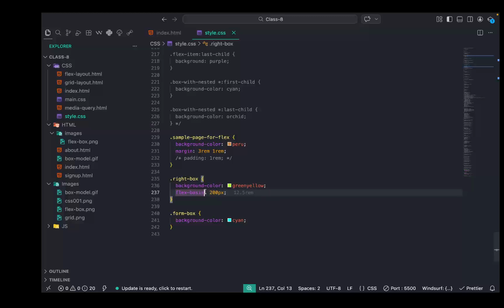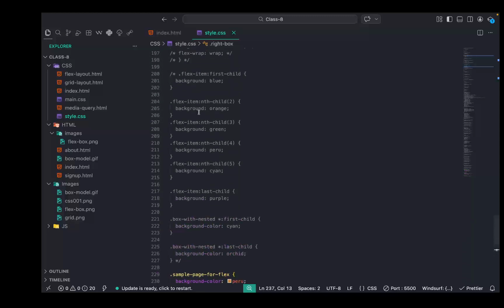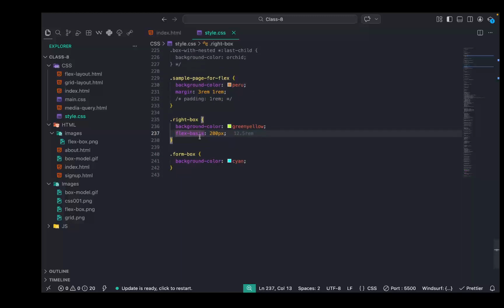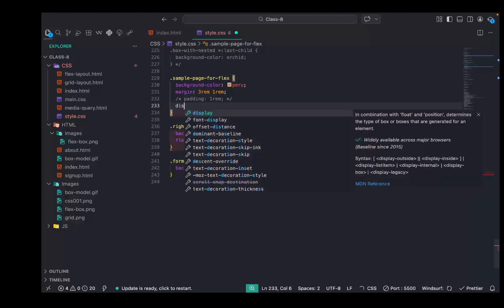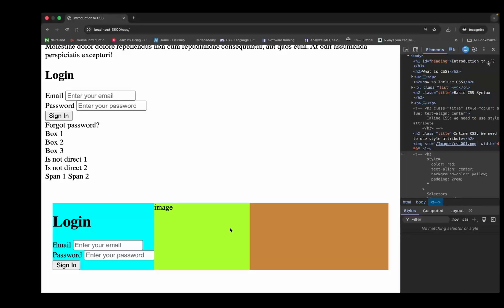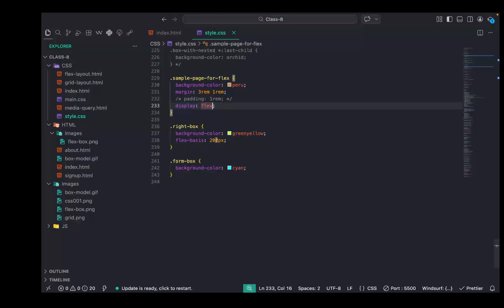So when you want to use any of these, like align, justify, gap, and so forth, you must display flex first. If your display is not flex or grid, all these properties are not going to work at all. So in order for this to work, the container needs to be turned into flex, and we need to display it as flex. And once I display it as flex, go to the page, you see now that the ideal size for this is going to be 200.